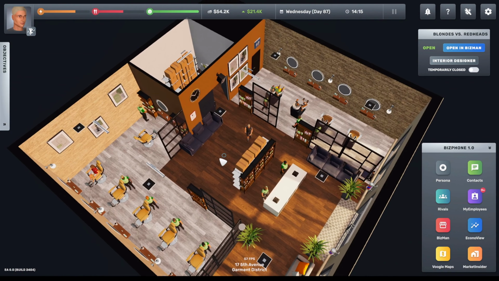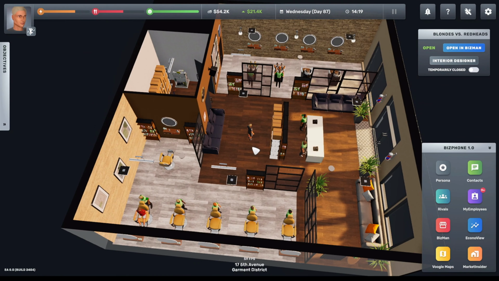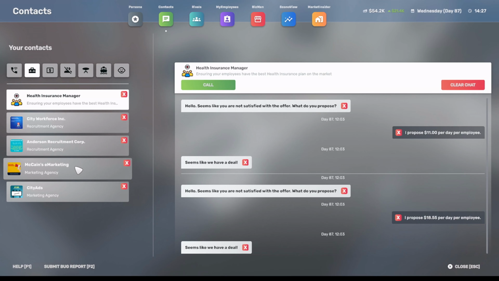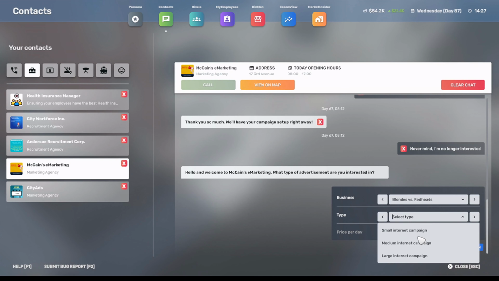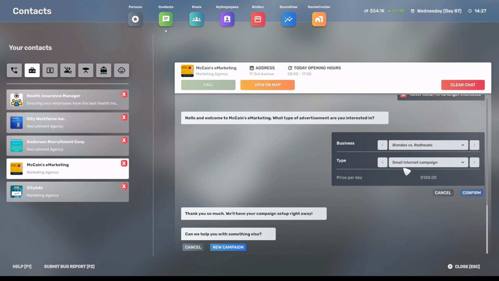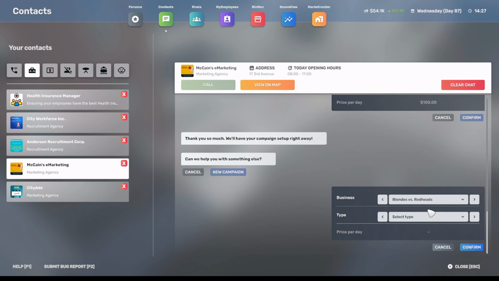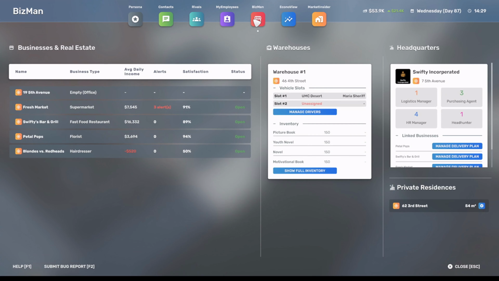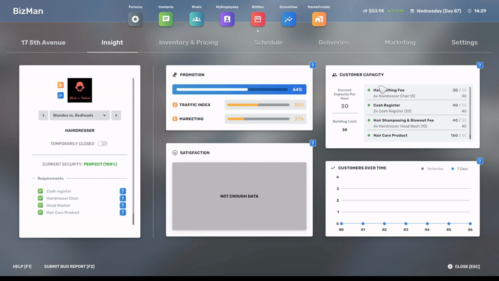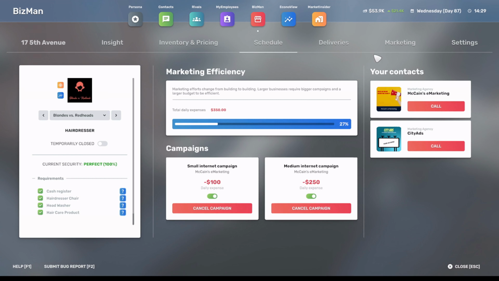Alright. Where are all the people? Come on, people. I need more than two people. Let's do a marketing campaign. We won for blondes versus redheads. Let's do a small. I do hate this. I wish I could choose more than just one option each time. Hopefully that's something that they'll change or have it where I'm in my hairdresser. I can go into the marketing and just click if I've contacted these people and choose instead of having to call them each time.